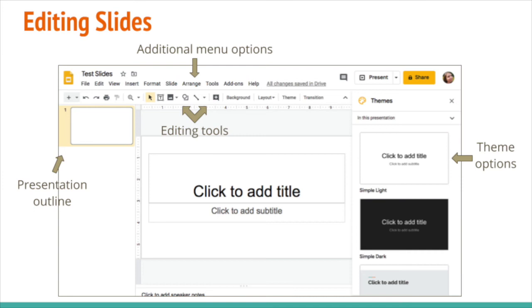On the left-hand sidebar, there's going to be an outline of your presentation. So whereas in the center is the slide that you're currently looking at and editing, on the left-hand sidebar, it's going to show you all the different slides you've got and a little preview of each of them so you can see what order they're in and get the general shape of your presentation.